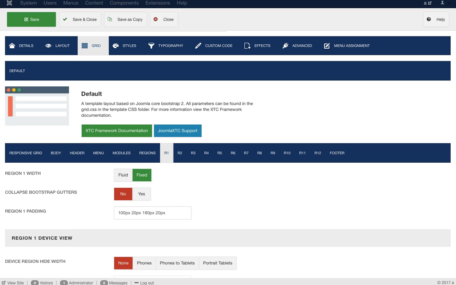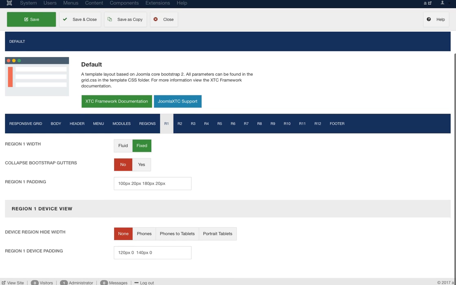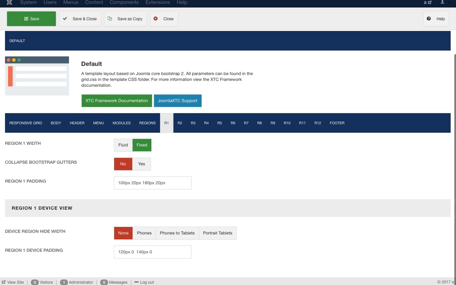Next is the padding. Region 1 holds the inset position where we have our hero text and the image of our James Bondi. So we want to give it some space here. We want to actually position this thing so it's got some padding on it. So we have 100 pixels on the top, 20 pixels on each side, and 180 on the bottom.